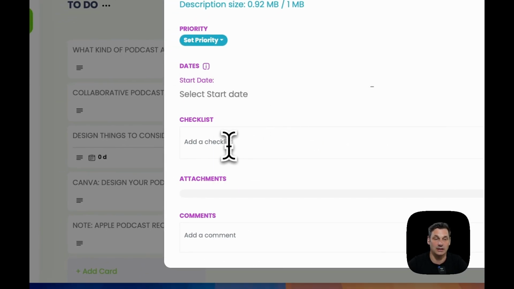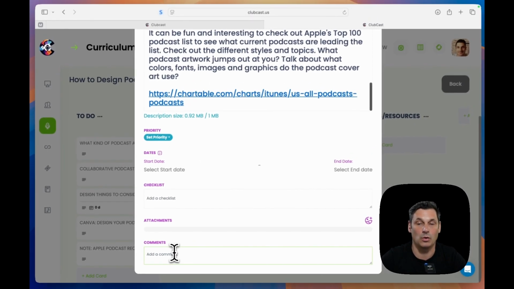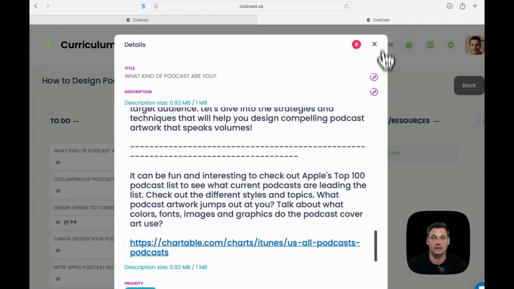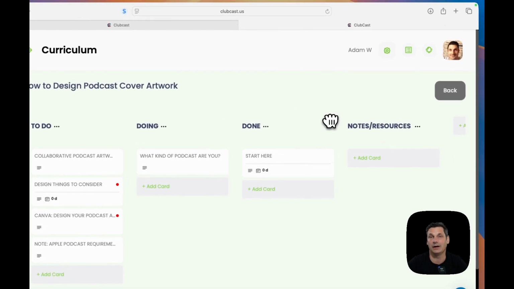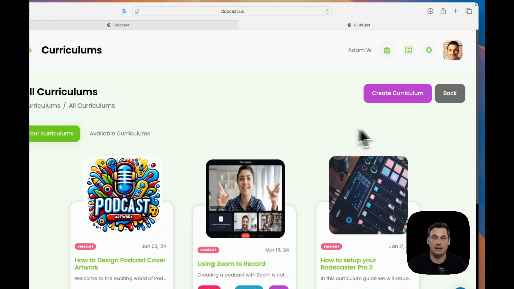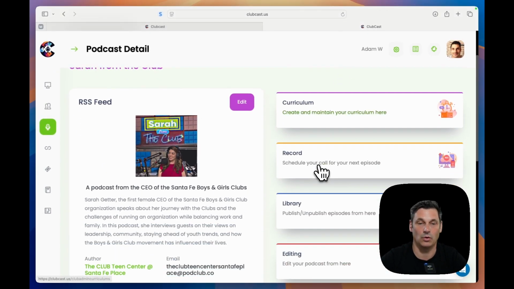You can add a checklist if you want to add more information for them to check off, and then comments, where as they're doing their artwork or facilitating different aspects of it, they can leave comments for each other right there. And then you just move over to doing, and by the time all these cards are done, your artwork has been set up. So let's back out of curriculum and let's go down to recording.